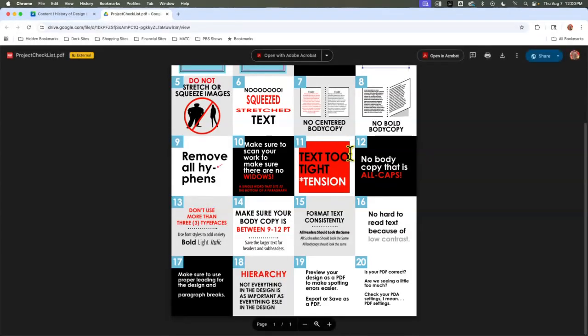Don't put your text into a text box and have it touching the edges. This is tension. This is too tight. Make sure you're using white space in your design. No body copy that's all caps. Again, why are you yelling at me? You don't have to yell at me. We're smart people. Don't use more than 3 typefaces. It's not the circus. They're not trying to do crazy circus, 17 fonts. Every word is different. No, we don't need to do that.